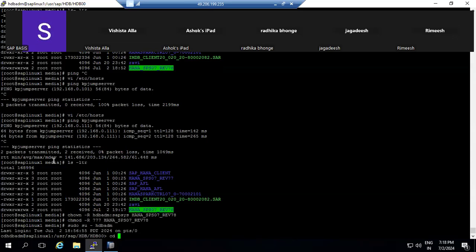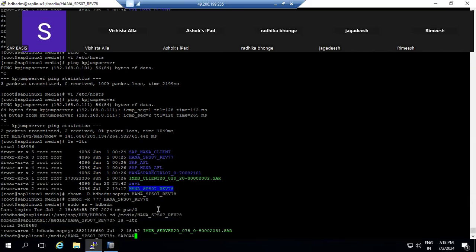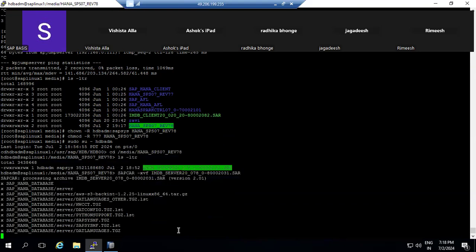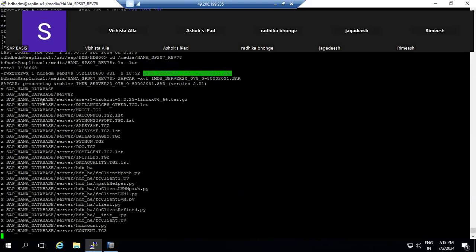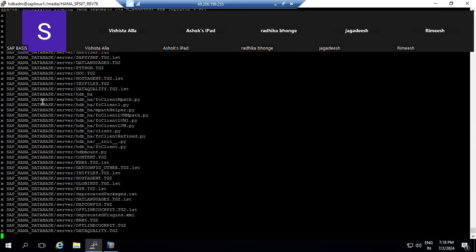Then cd /media/ the folder. Then we can extract it using the SAPCAR -xvf command so that it will be extracted. Once the extraction is done, it will create one folder when it is extracting the HANA database. So then we can use the HDB LCM tools, which will come automatically. We can use the HDB LCM tool for installation, or sorry, installation or upgrade also we can use it.